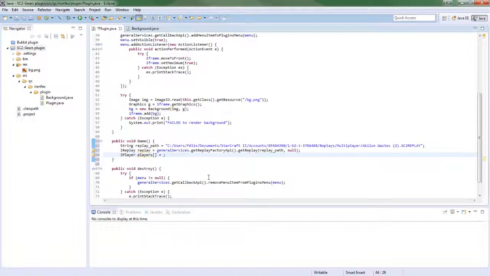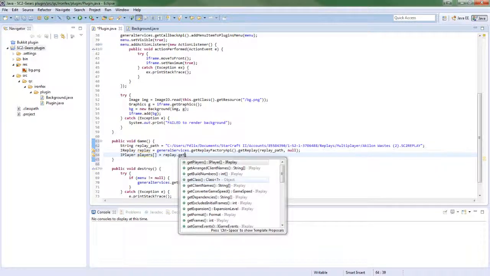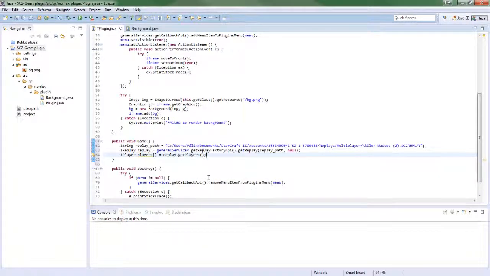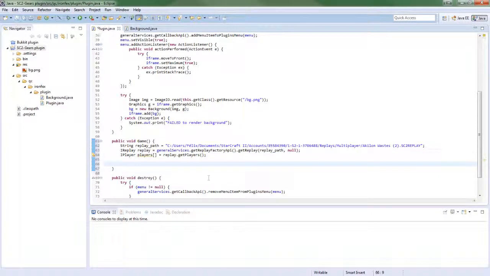So this array is going to be equal to replay.getPlayers. Okay. Alright, so now we want to use these players to extract some data from it.